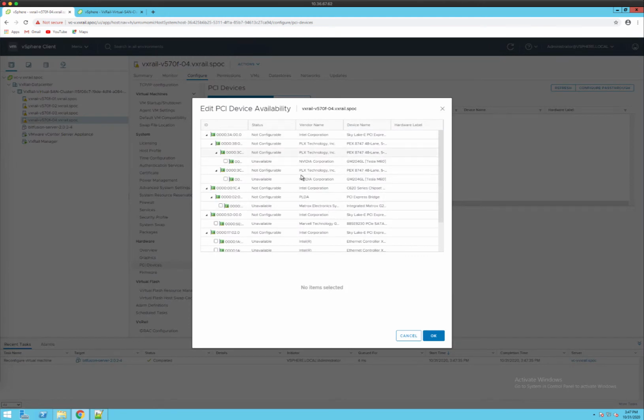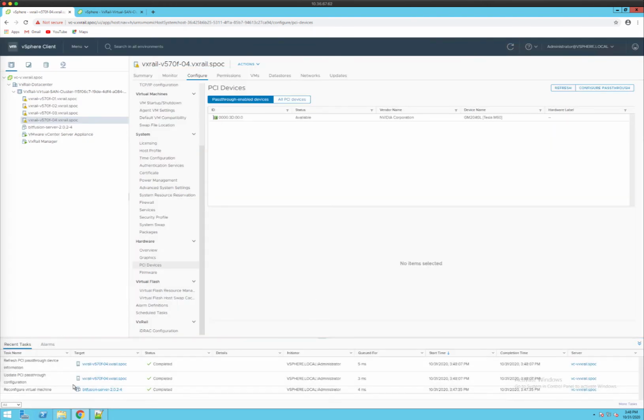Look for your graphics card. In my case, it's an Nvidia card, and I know it's an M60. You could also label them to better recognize it. Okay, I'm just going to click OK. What it's going to do is prepare the card and make it available. So now my Bitfusion server will be able to be hosted on the fourth host as well.